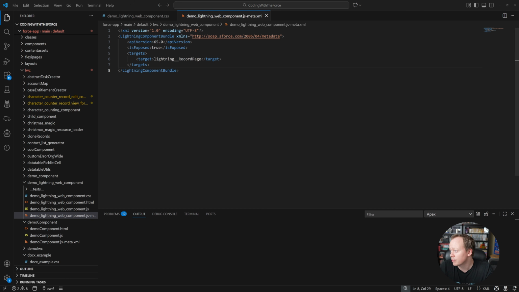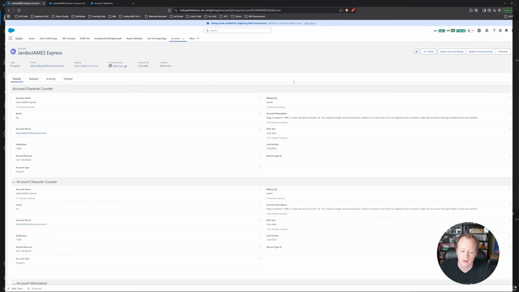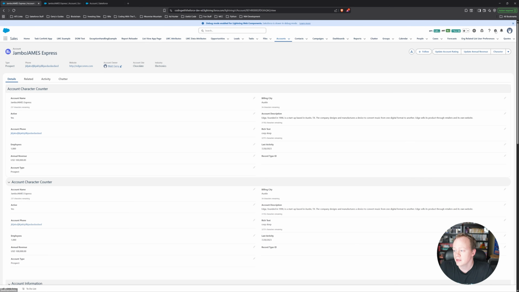And if I bring back up my Salesforce org here, we'll see if we can indeed add it to this Lightning record page. So you'll go to the Lightning record page you're interested in adding this to. We'll click Edit Page.